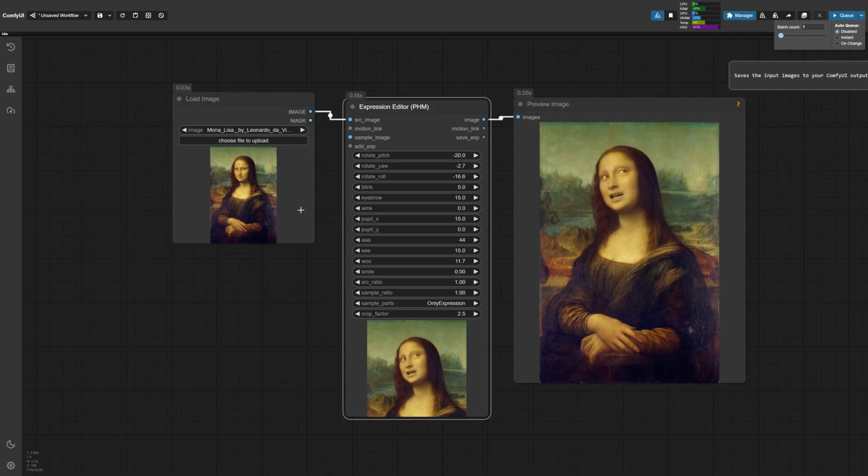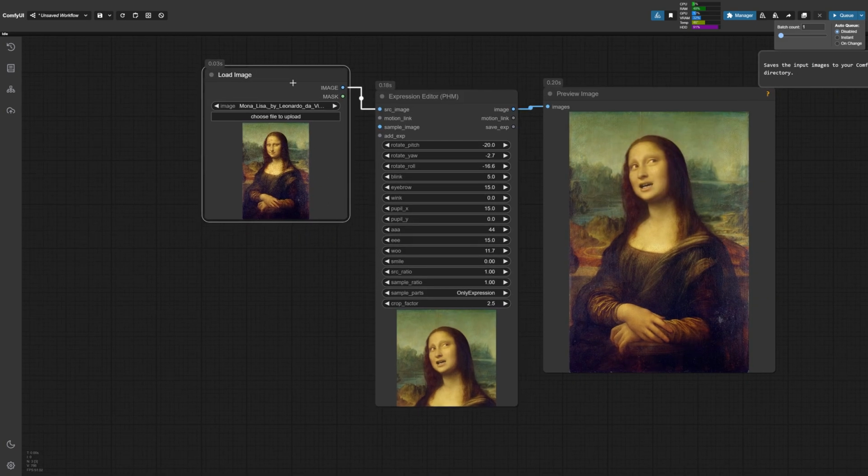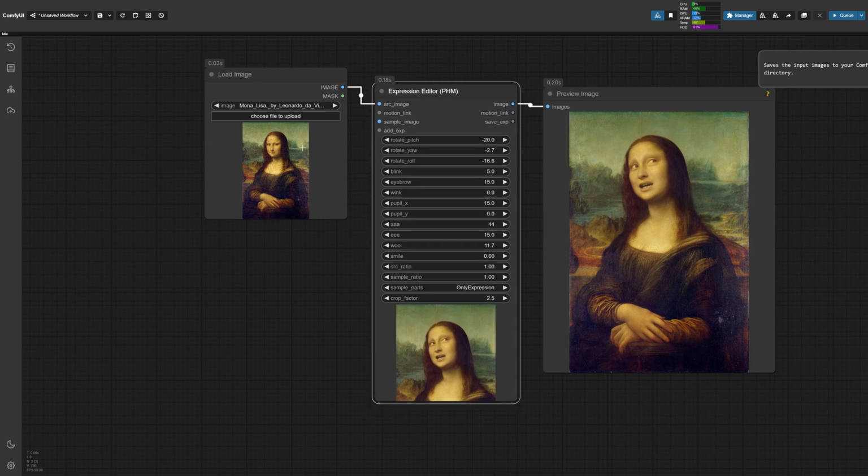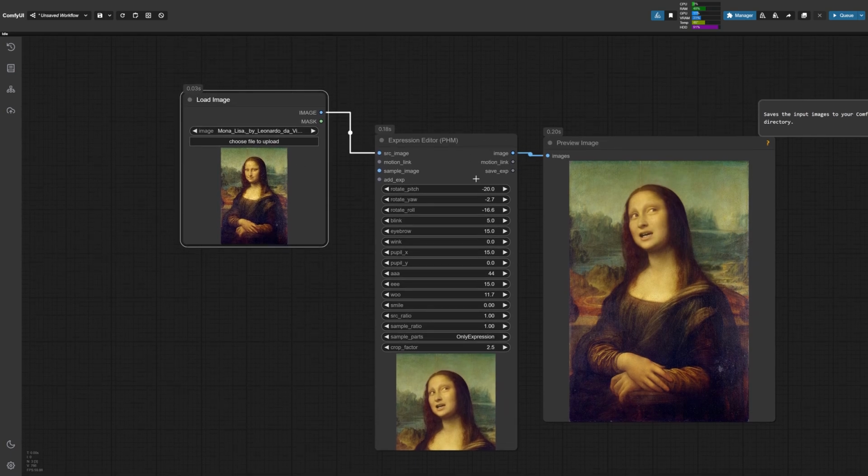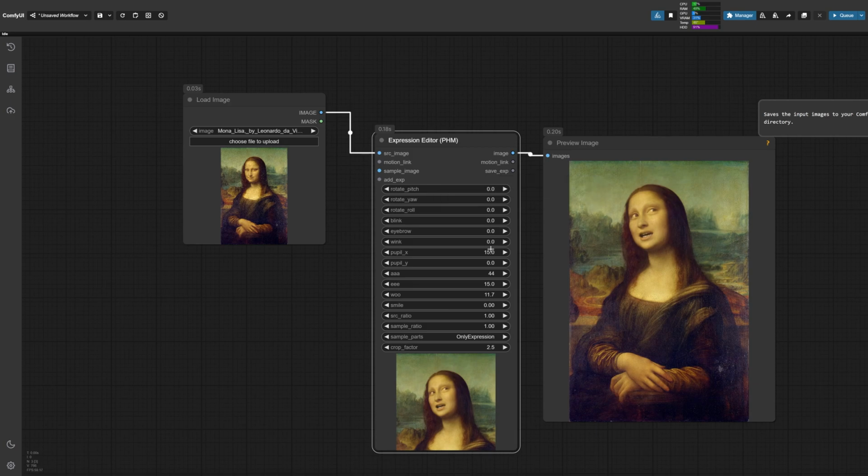But let's say we wanted to take this another step further, because we have other options here as well. So we don't just have to set the ones in the expression editor itself. We can also use a source image to drive the emotions of a target image. And I'll show you what that looks like right here.